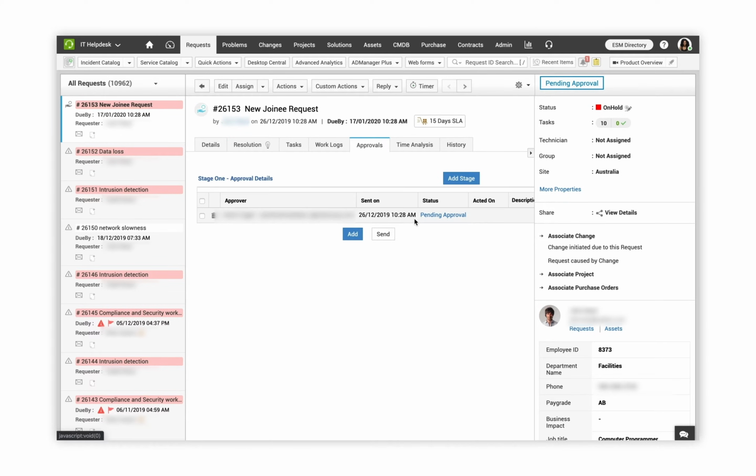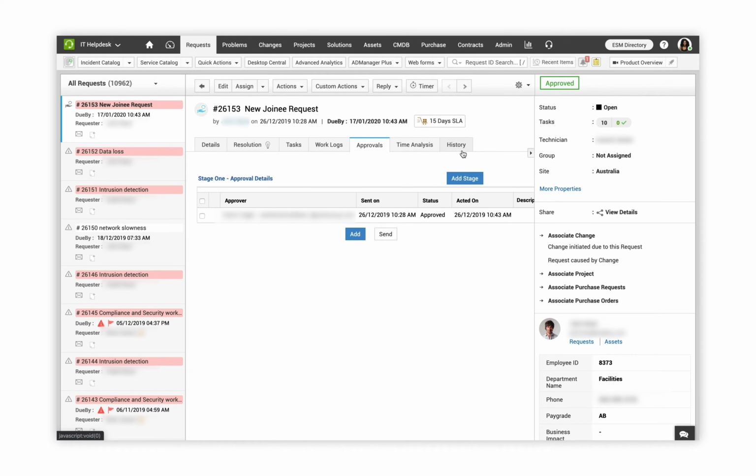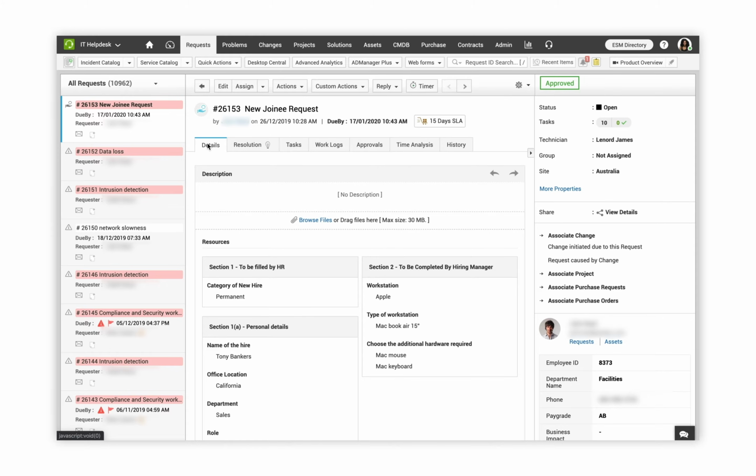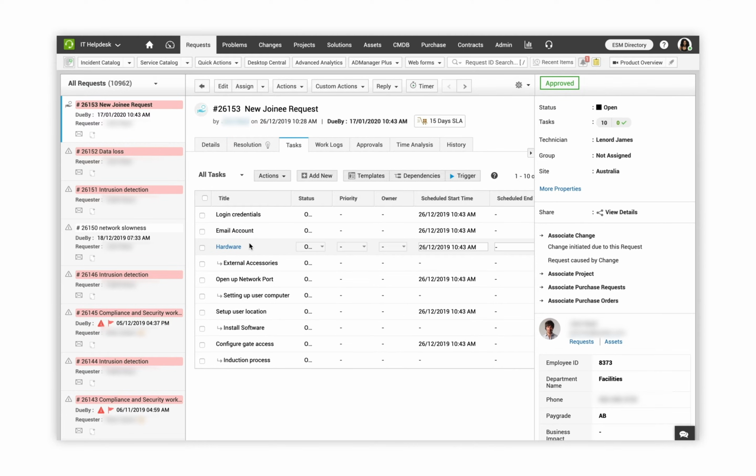SLA violation. Quadrant can approve the request right from within the request, or she can also approve it through the email which has been triggered by the system, or she can also reply back to the approval email, and using Zia, which is our artificial intelligence, the system automatically changes the request status to approved. Now once the request has been approved, the status changes to approved, the ticket is now open and it is ready for further processing. The other operations that Quadrant can do right from within this request is navigate through tasks. For a user onboarding process, there are going to be tons of tasks along with their dependencies.